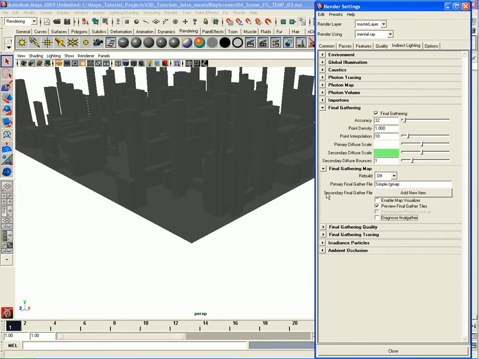Now you notice that there's this other option here that I kind of skipped over called secondary final gather file. This is a new option now in Mental Ray for Maya 2009, and it's a pretty neat option. What it allows us to do is create multiple final gather map files and actually combine them. Let me show you how that works. Let me turn rebuild back to on, and I'm going to create a new final gather map. I'm going to rename this from simple to, let me just call it number 1.